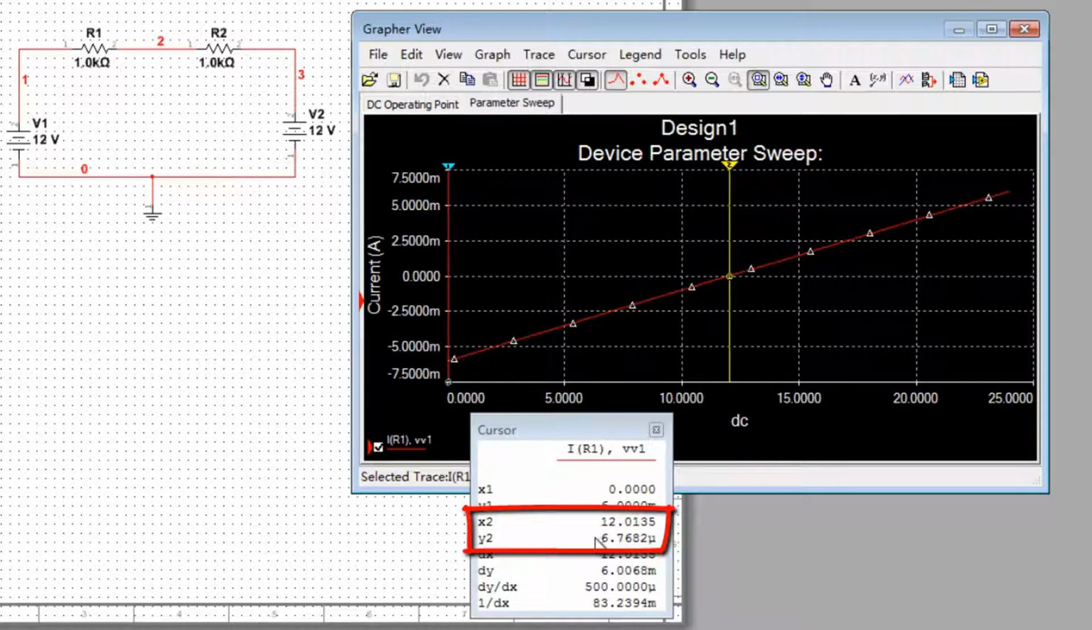The current is 6 microampere when the voltage is about 12 volts. It's generally consistent with the value of the simulation. That is 0 ampere at 12 volts. Then when we drag it to the right end, about 24 volts, the current is 6 milliampere. Is it right? 24 minus 12, then divided by 2K, 6 milliampere is right.